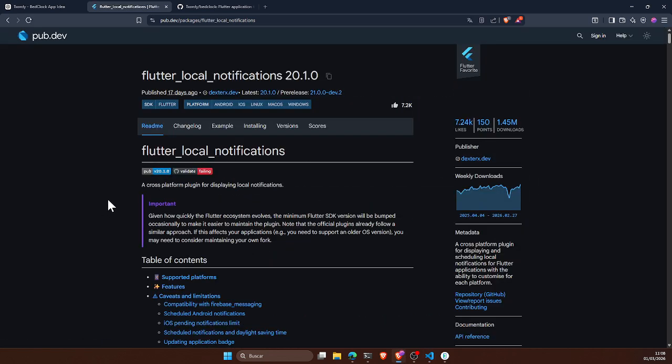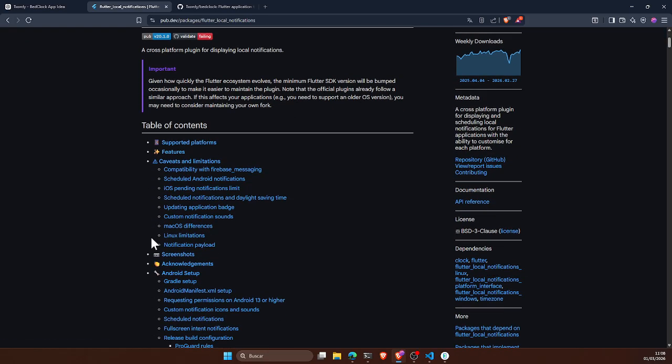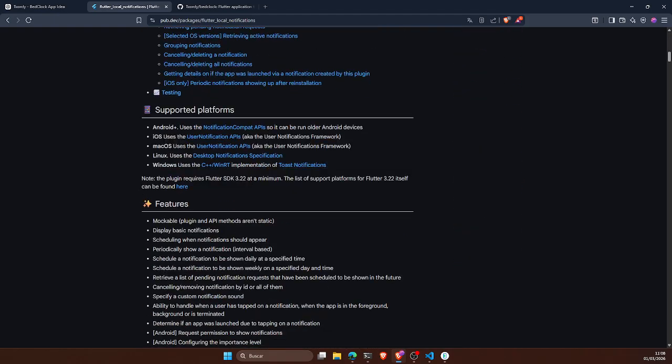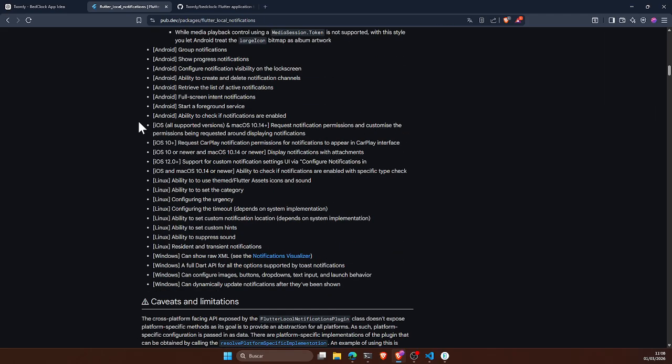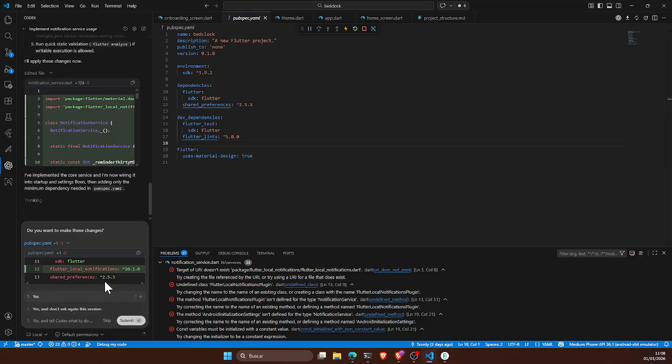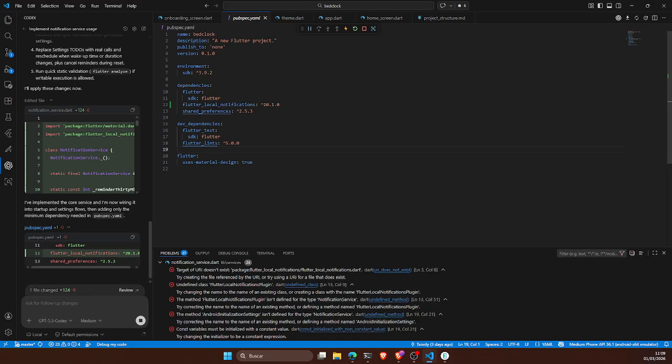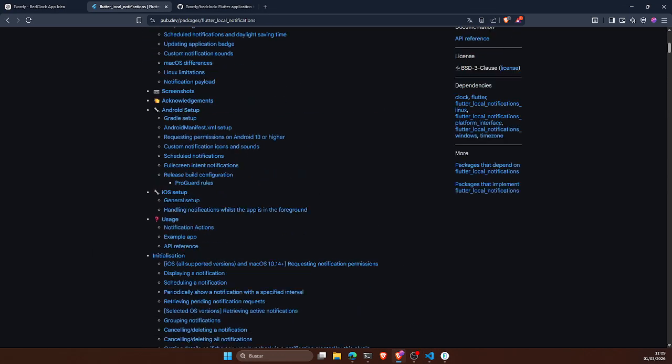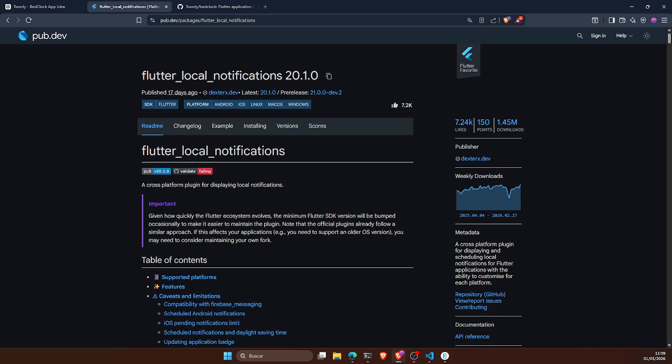So basically it says that it's bumping the SDK versions to maintain the plugin, so okay. It says which supported platforms it has, Android, iOS, those are the two important, which features that are okay. Flutter local notifications 21.0. Let's see what 21.0. We are now at 21.0. Perfect.